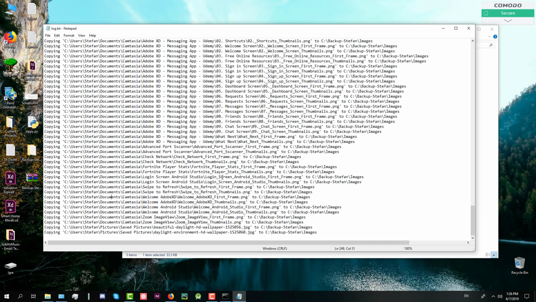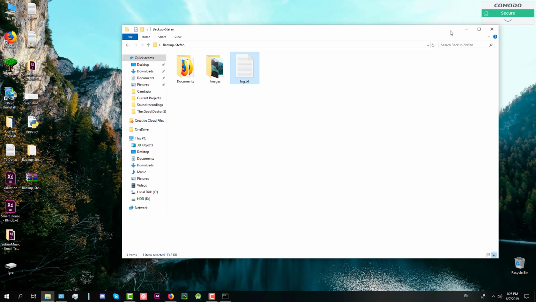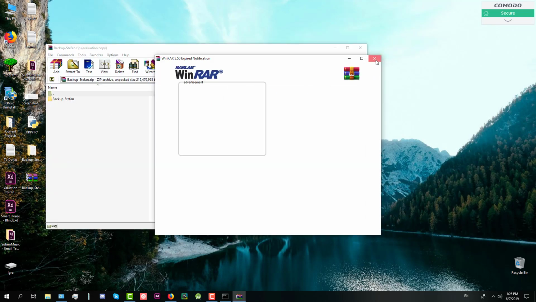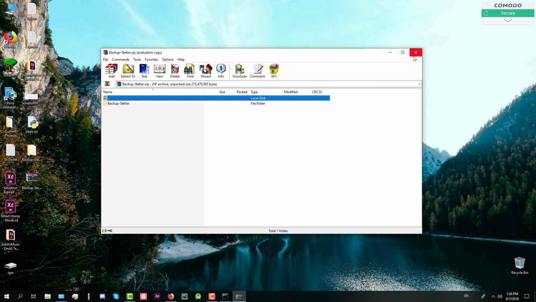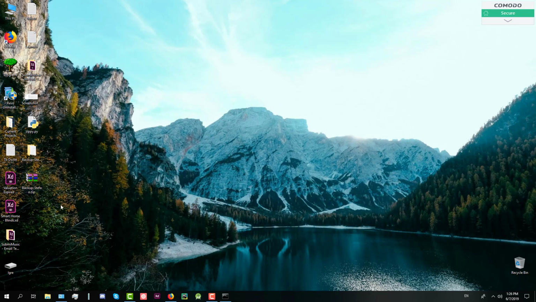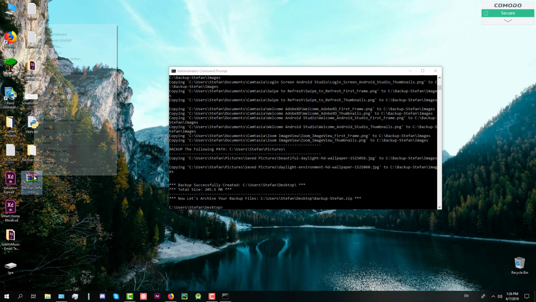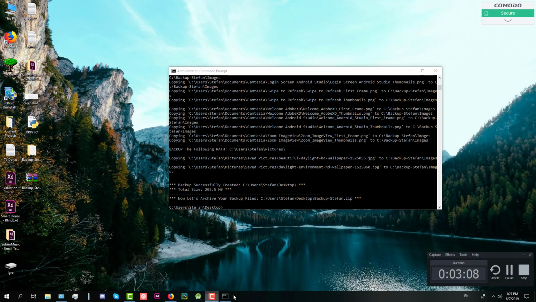And there we go. We have created a backup of our important images and documents in a matter of seconds, and got that archived as well, so we can copy this file to our USB drive or cloud or anything else, and we can save our important files just like that.